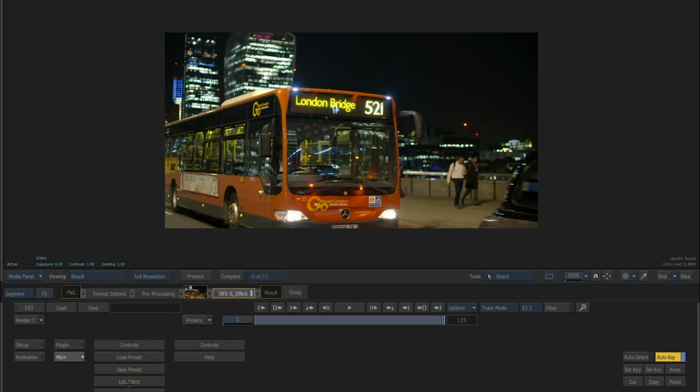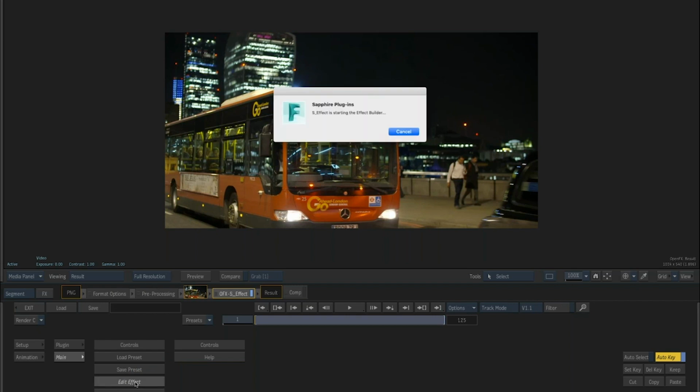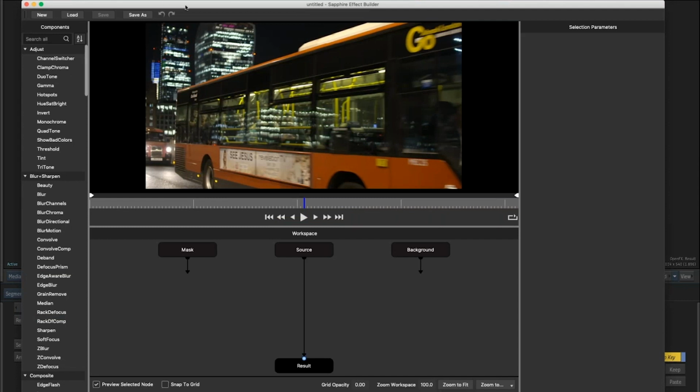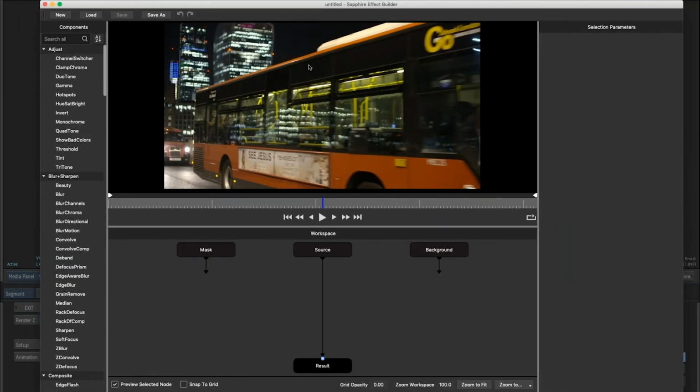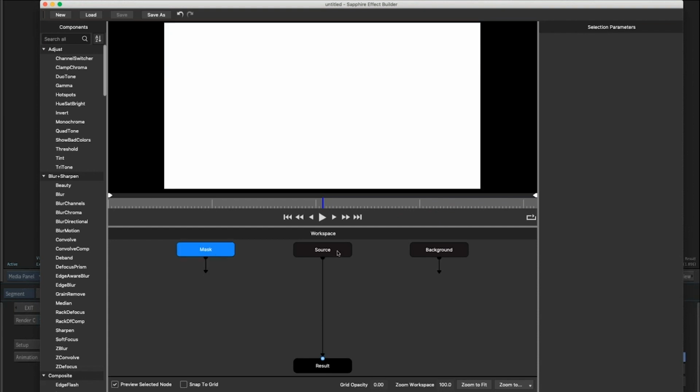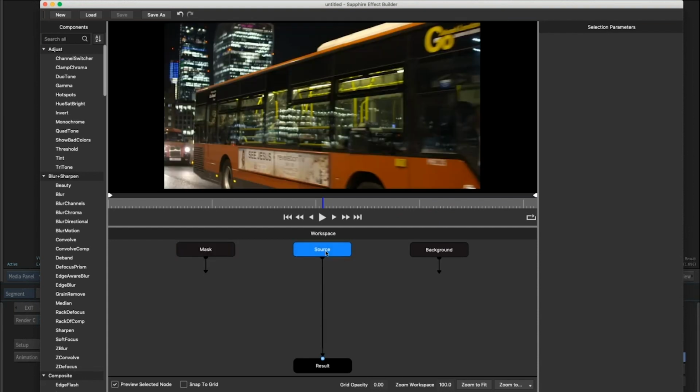In order to see the full tool set, I'll need to go into Edit Effect. So when I launch Edit Effect, we see the procedural workspace for combining effects here. If we have an input mask, we can feed a mask into this. If we're in batch, we can feed a source into the front, background into the background, and a mask. I'm working in the timeline, so I'll just be working with the source input here.